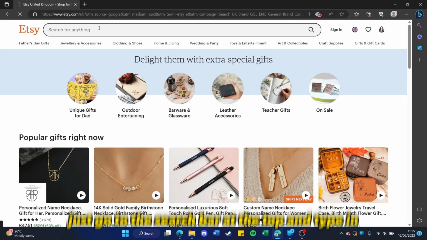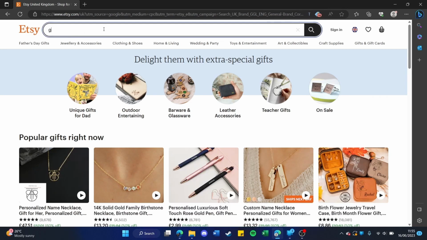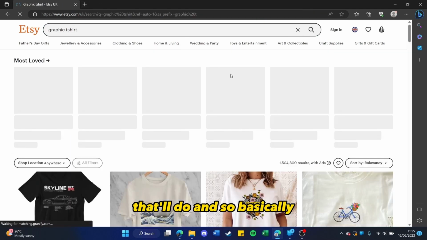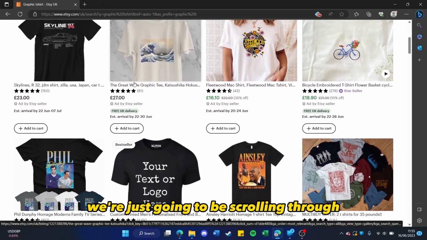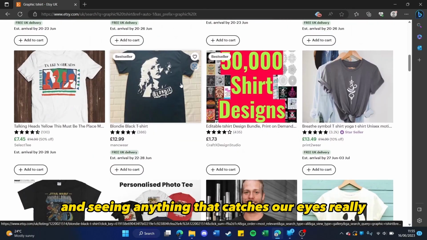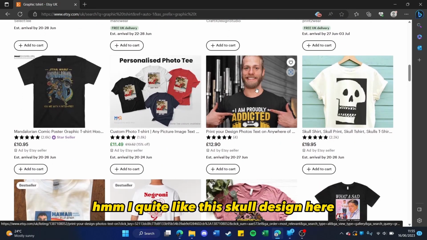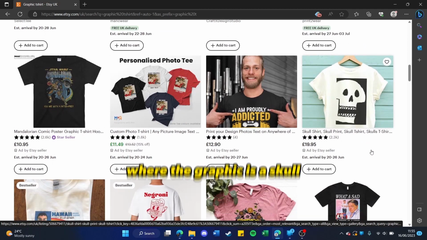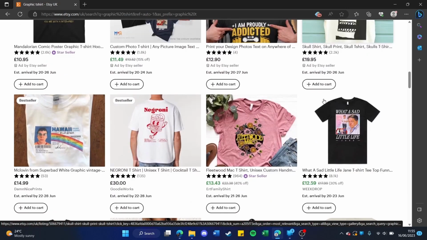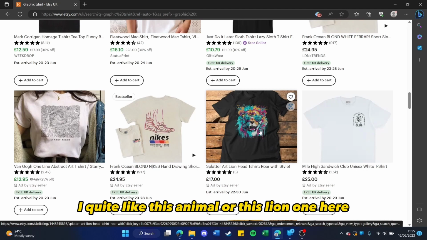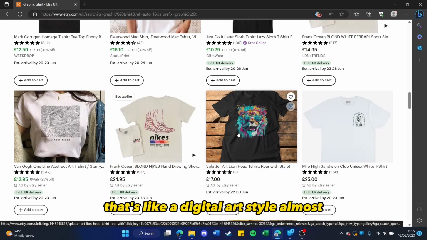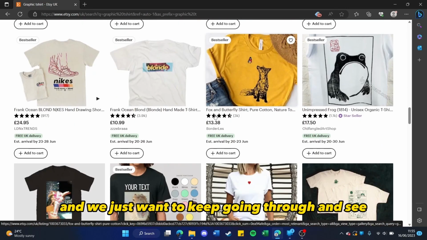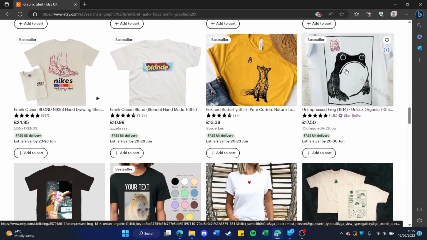Now once you're at Etsy, just go to the search bar at the top and type in something like graphic t-shirts. That'll do. Basically for inspiration we're just going to be scrolling through and seeing anything that catches our eyes. I quite like this skull design here. Maybe we could create some shirts where the graphic is a skull, just like this one. I quite like this lion one here, that's like a digital art style almost. That's nice, so I'll add them to our keyword list, and we just want to keep going through and see. There's another animal one, a frog. That's a good one.